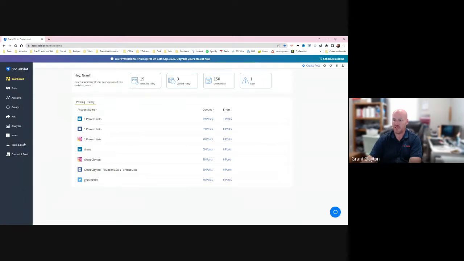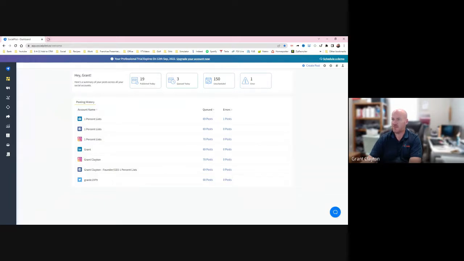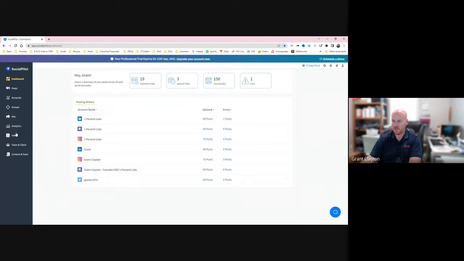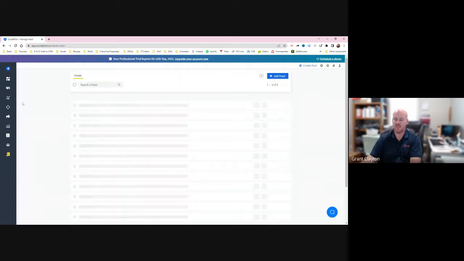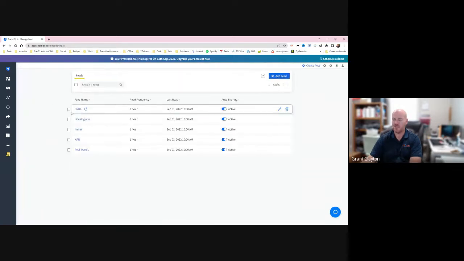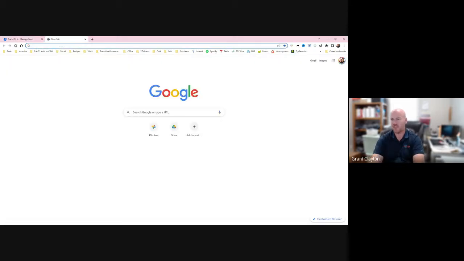You can actually add RSS feeds to this. Let me see where I can pull that up. So give me a minute. I'm still a little bit learning. So here's content feed. Yeah, manage feeds. So I can go right here if you want to start pumping out content that other people create. So this is what's called an RSS feed. And you can actually create a feed where anytime Inman or Housing Wire or somebody puts out something, it automatically shares it through this.